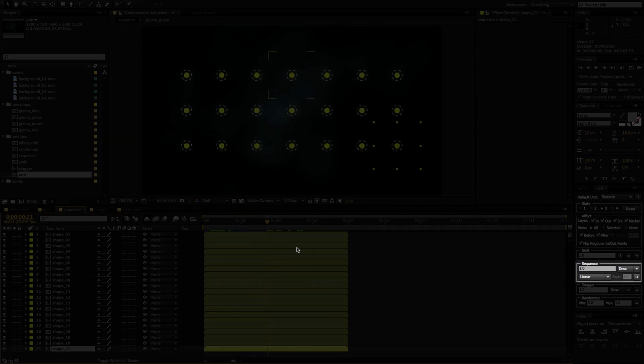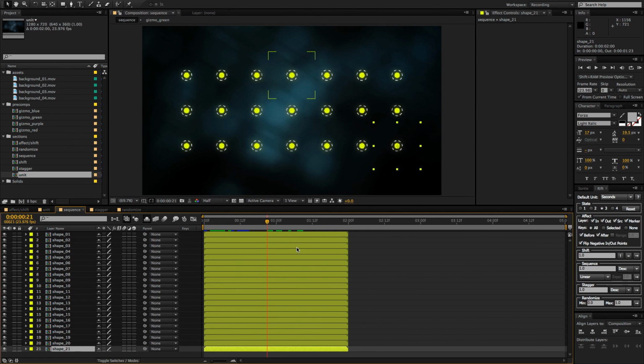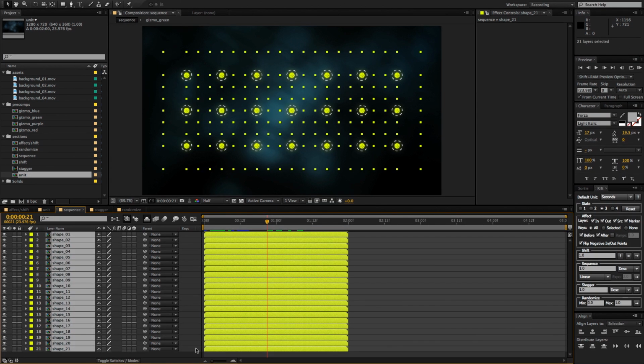Sequencing is arranging layers within a set duration. So say we wanted to linearly ascend all these layers between 0 and 2. To do that, we'd select all the layers, and then we'd go over to the sequence panel, set 2 seconds as the duration, and we're in seconds as the default unit, and we'd go ascending and then run this.